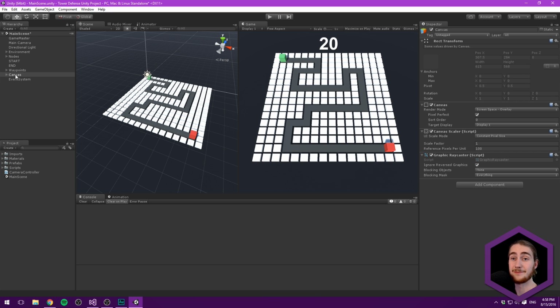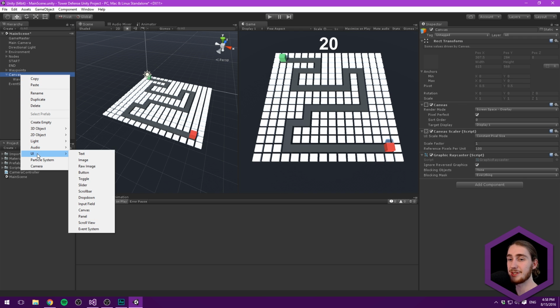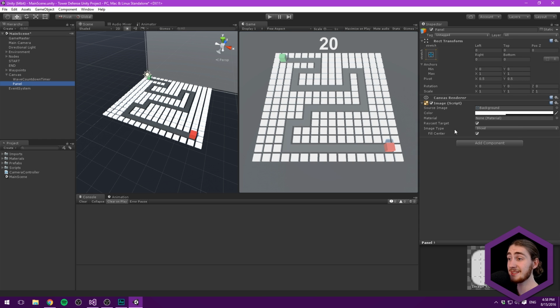So let's do that. Start by selecting the canvas and marking it as pixel perfect. I've already done this. I just noticed a few minutes ago that we hadn't done this when creating the wave countdown timer, and it's a good idea to check that just to make sure that your elements will stay crisp at any time. Now let's right click our canvas, go on the UI and select panel. And the panel is just a wide image that stretches to fit our entire screen.